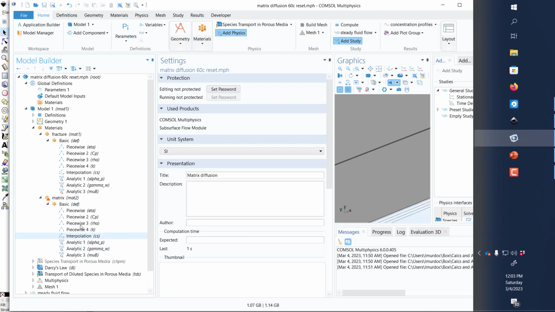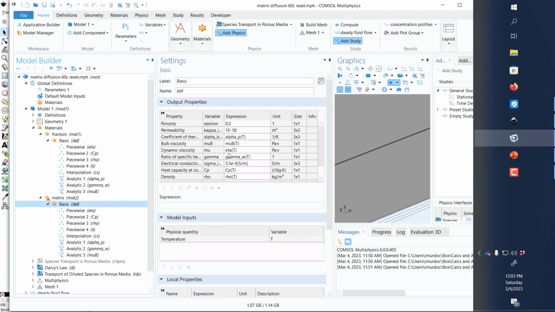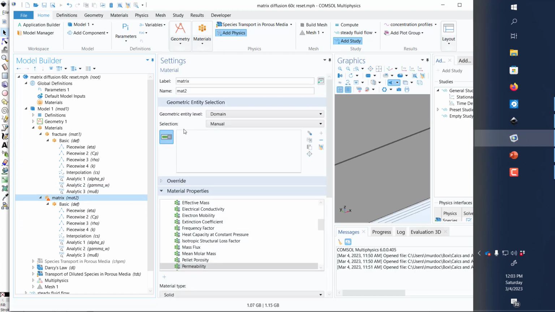Okay, so those are the properties set up. Now I have to go and make sure that I select the proper subdomain for those properties. So those are the subdomains for the matrix, and that's the subdomain for the fracture. And that's the setup.